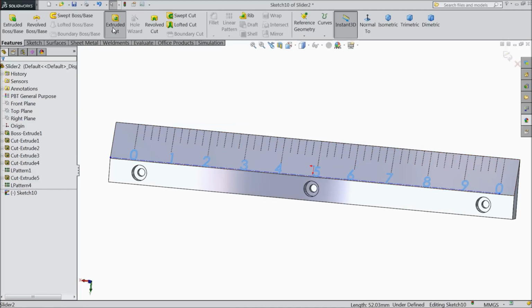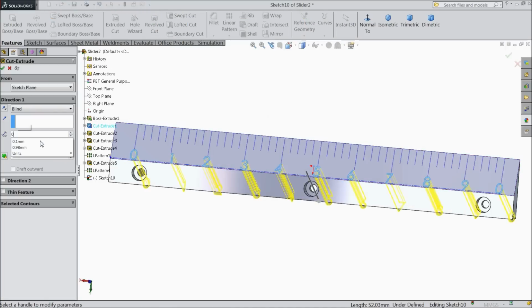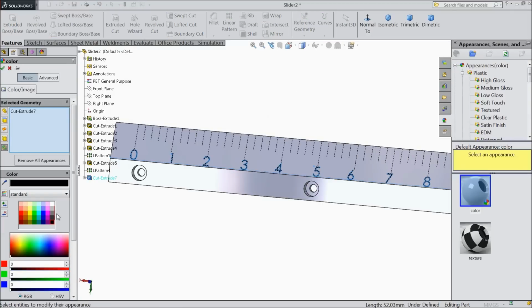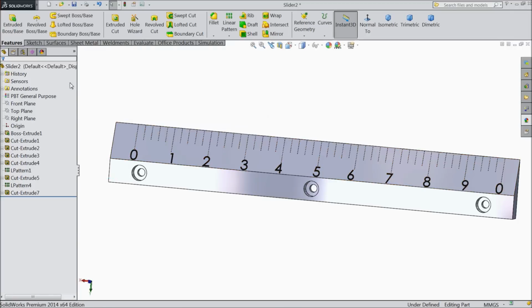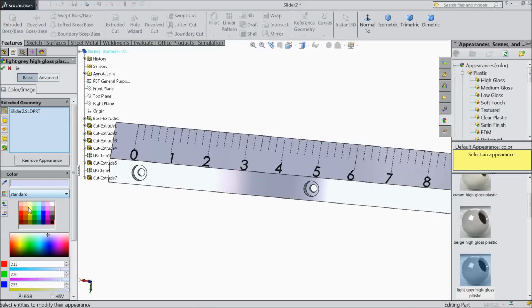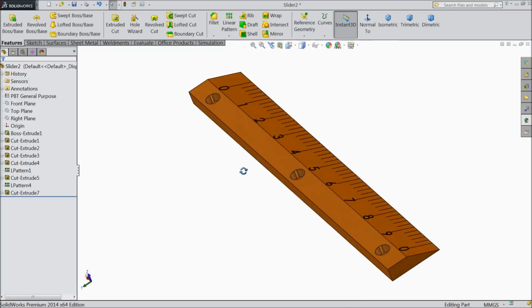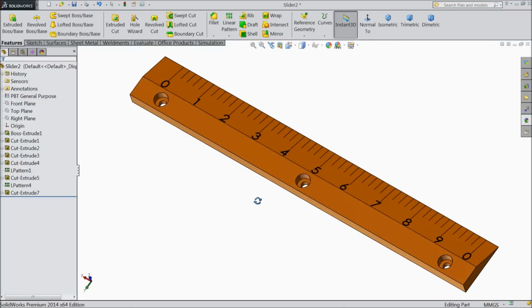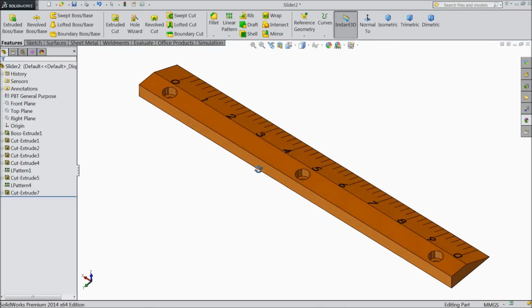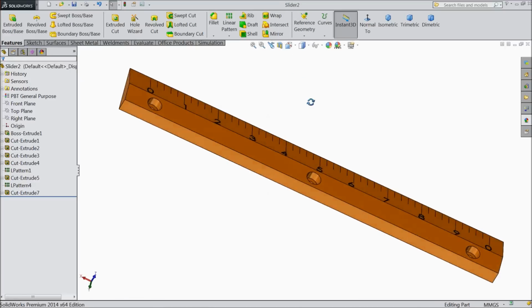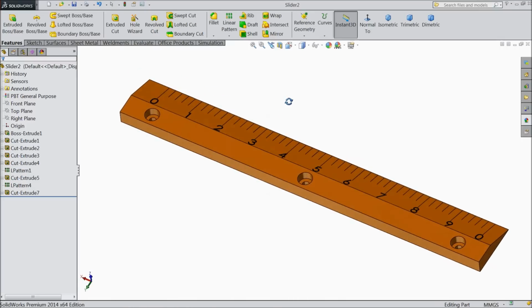So we just want to cut a small cutout 0.1 mm. Okay, and make the color black so it will identify. Okay, now the whole body we will make orange. So this is our slider 2. See, you can easily identify everything. So just save as slider 2. Now let's move on to our next part.